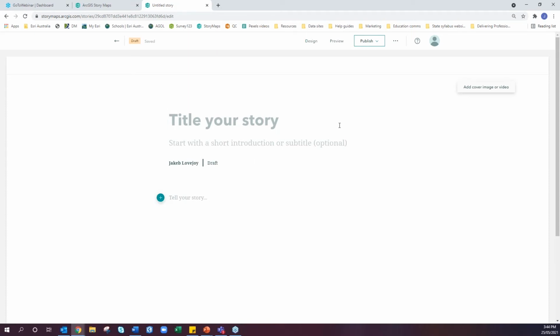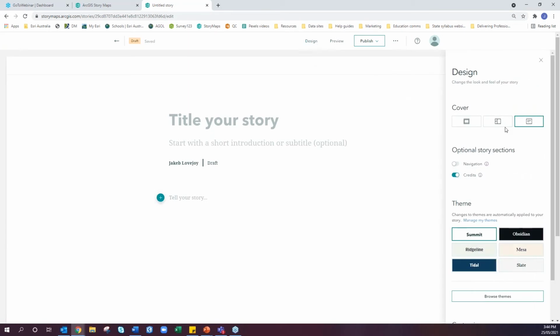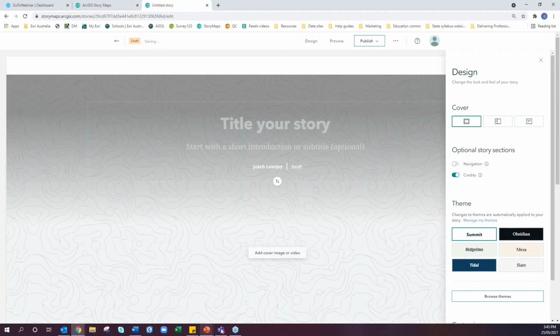So once I've opened up a new story map, I always like to begin with the design button. I click on that and you can see that it's given me a couple of options for my cover image. I personally love the left one because it expands this first page and allows me to add a really cool image into my work.